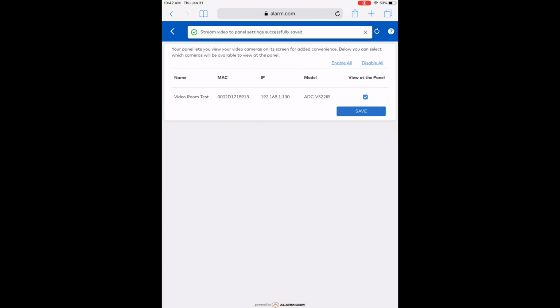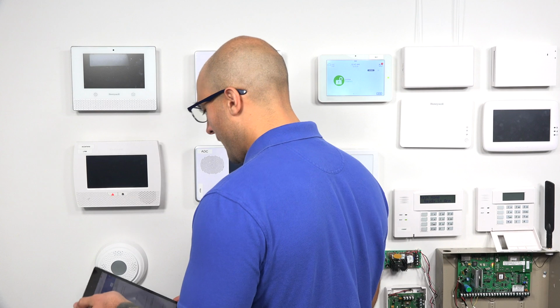Now, when you do set up the streaming audio, you may see another prompt that's going to ask you to confirm this. I've already confirmed this from a previous login attempt, but just know that if you do see that, you're just going to want to hit accept, which will enable that feature. So now that we have this set up, I can head back to my panel and we can check out the audio streaming.